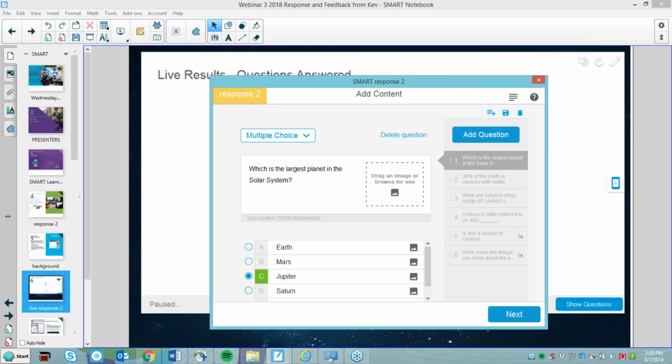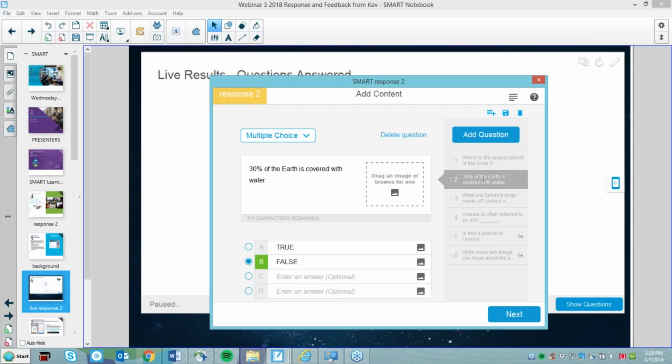First question I have is multiple choice. I can add a question, I can delete a question, and I can actually use lists of information, which we'll talk a little bit later in the webinar about. So here's my first question: which is the largest planet in the solar system? You can see I've clicked the correct answer. Because it's multiple choice, I've put down some other choices for students. Little trap for the unwise: if you click next, you're not actually talking about the next question, you're talking about the next editing process.